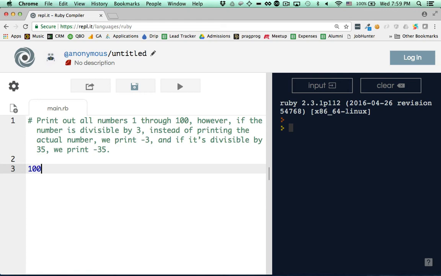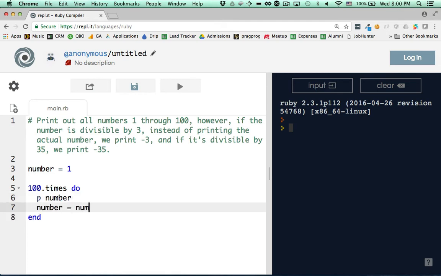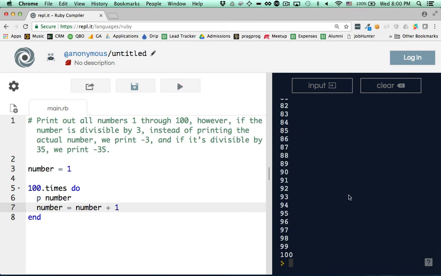So 100 times do, and I want to make a variable. I'll call it number. Number starts at 1. Print number. Number equals number plus 1. And that prints out all numbers 1 through 100.